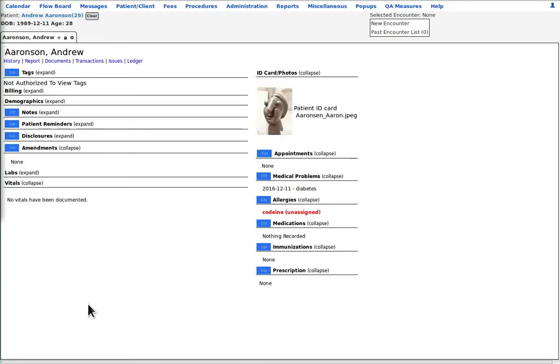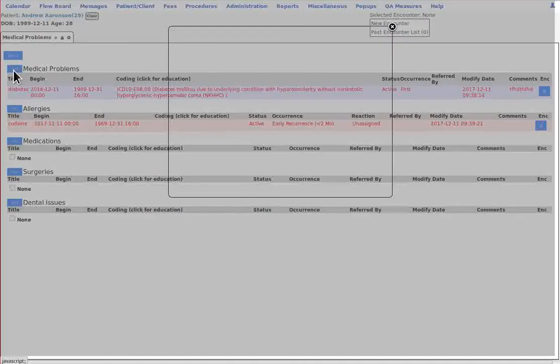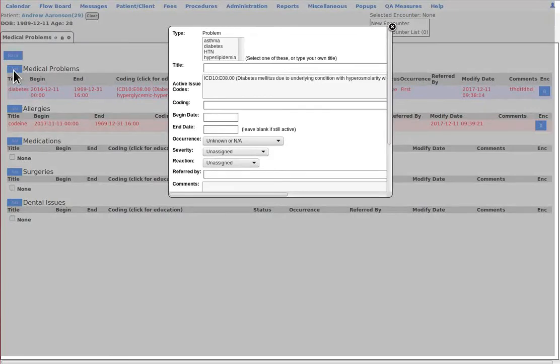Now these are individually accessed by their Edit button or from the Issues screen. You see we've got a couple already entered here. Now Tom proceeds to enter a medical problem. Click on Add. The issue entry panel opens. Some are pre-entered, which you can click on, or you can manually type the problem title.